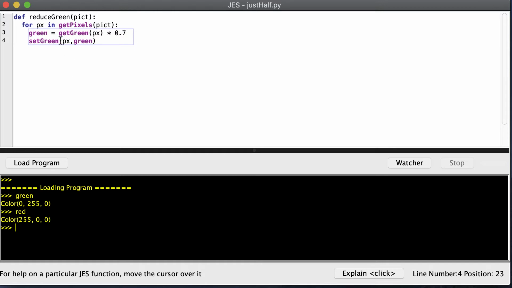So then we can't go back and use our green anymore though, because we changed what green is. Now Python will run just fine, but it probably isn't a good idea to change some of the built-in things that Python has given us, and that's why I've been using G or some other name instead of green or blue or red, because green, blue, and red are already pointing to a built-in color.